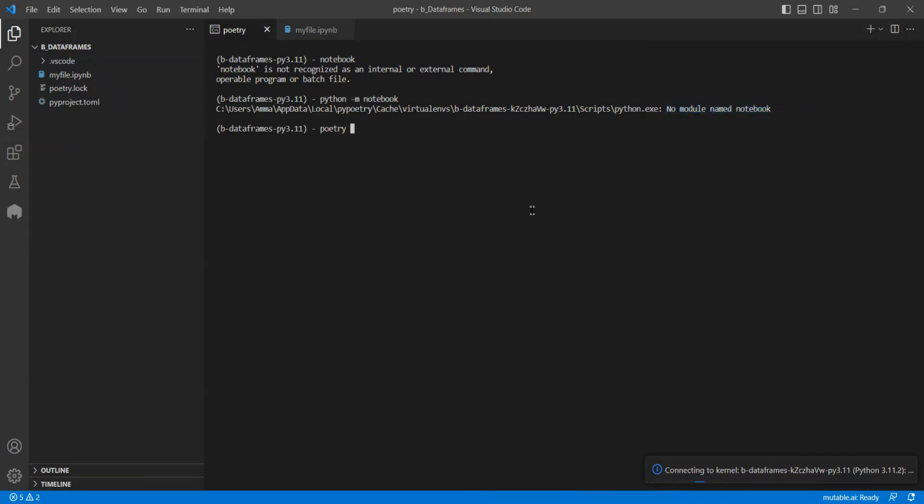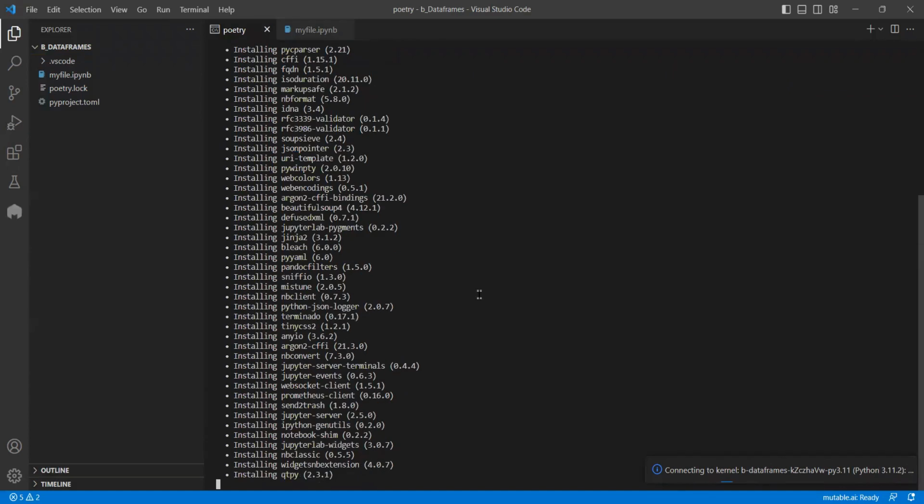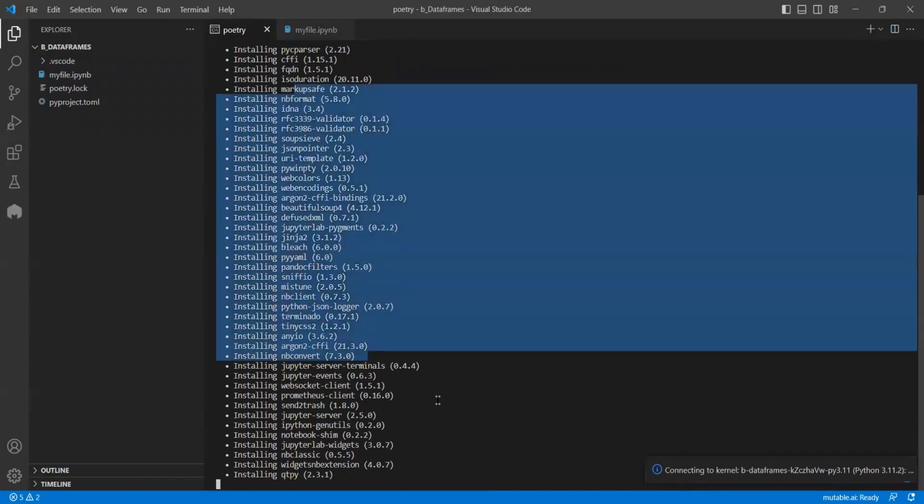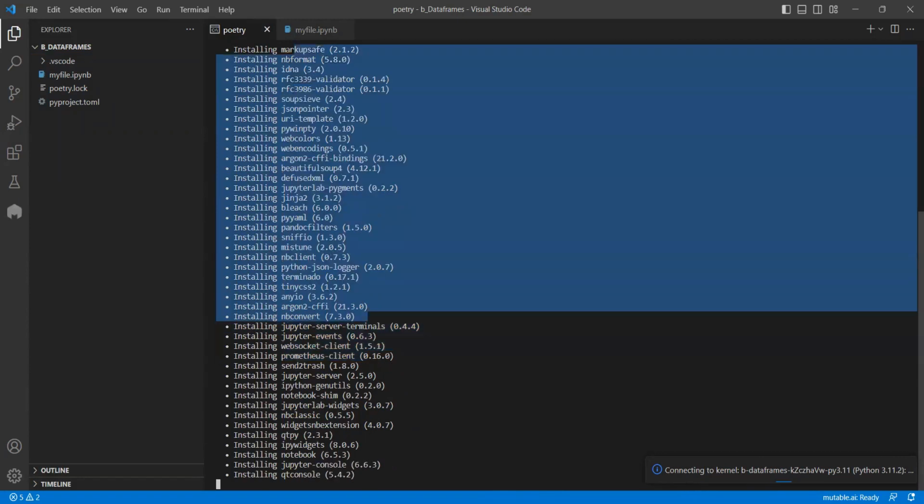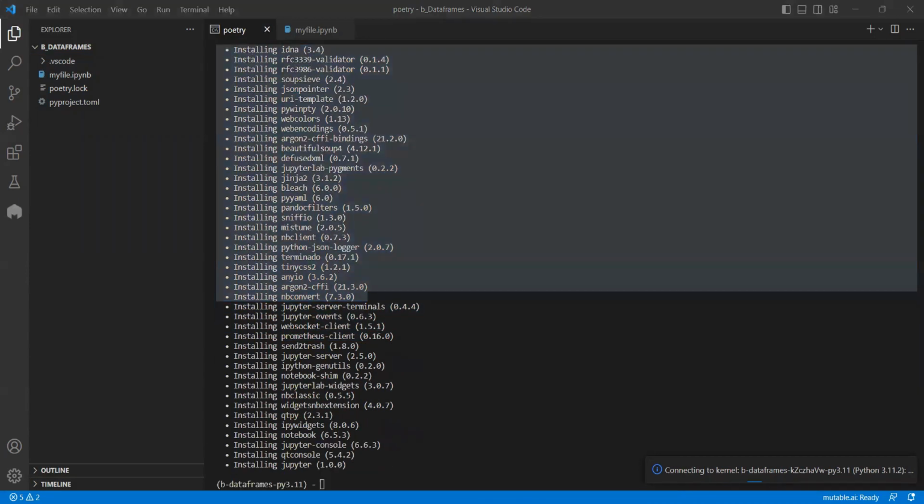So poetry add. We need to have IPython and notebook, right? Jupyter is one thing. Jupyter is a module which will add this notebook information. Once you get it, we can activate and use the notebook in the browser. For a moment it is taking time. It has a lot of dependencies. See here, it is pulling all the things which it needs, and from there we can get what we want.